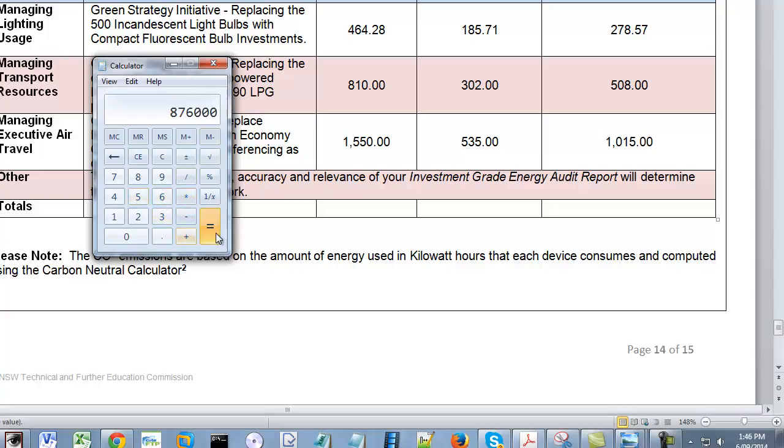That will make 876,000 watts for each of these ones. Now we want the figure in kilowatts, so we divided this by 1000, because there are 1000 watts in 1 kilowatt, and it comes up to 876 kilowatts each one. We now need to multiply by 500, because we have 500 of these globes, and it comes up to 438,000 kilowatts.